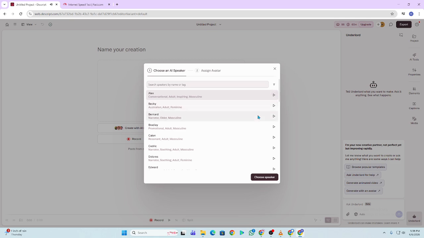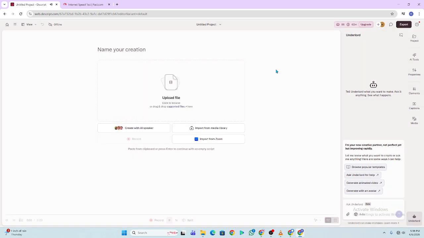Finally, restart the app or re-render your project. That can fix temporary glitches causing sync issues, and that's it. These steps should fix most audio sync problems in Descript.